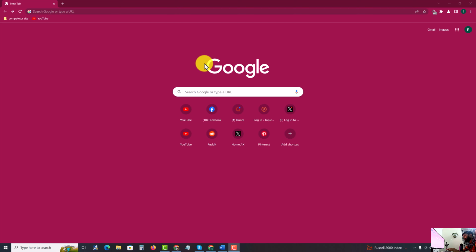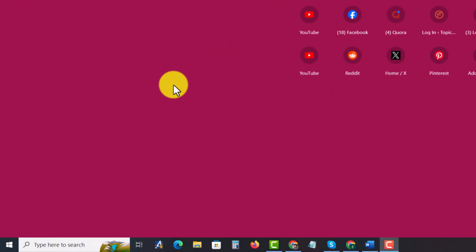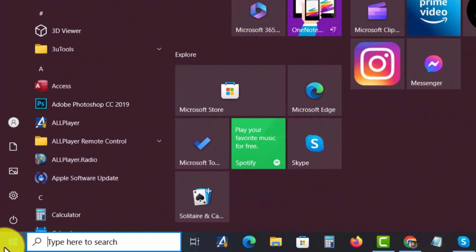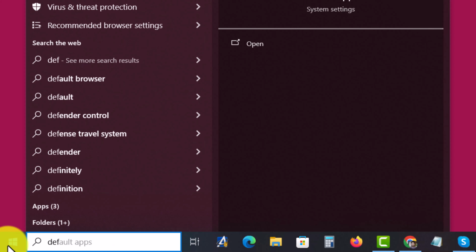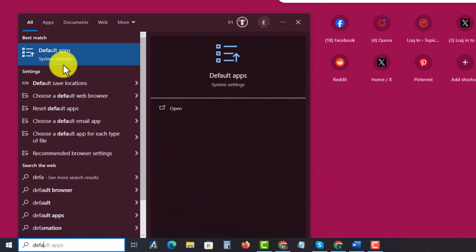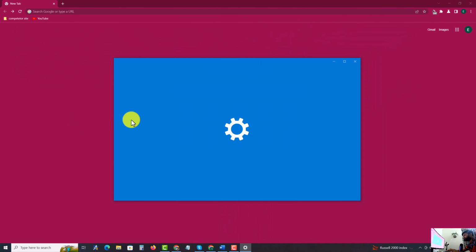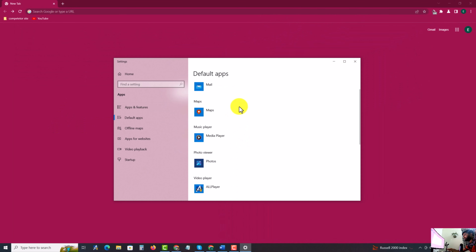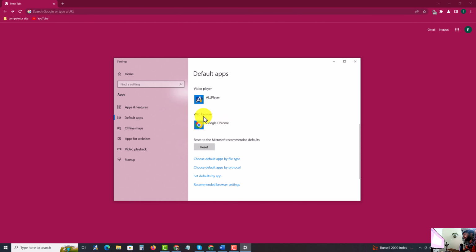So how to make Chrome a default browser for your computer? For that you need to go to your start button and press on default apps. Once you type DEF, you can see this interface. You have to press on it and scroll down and see web browser.